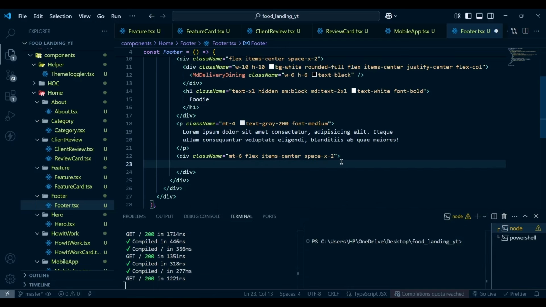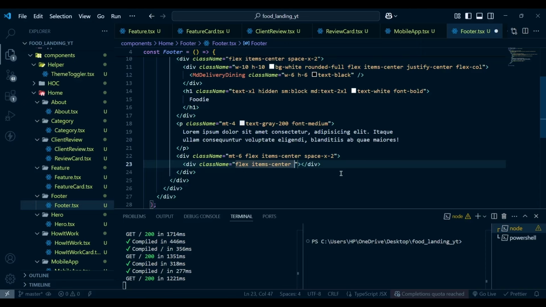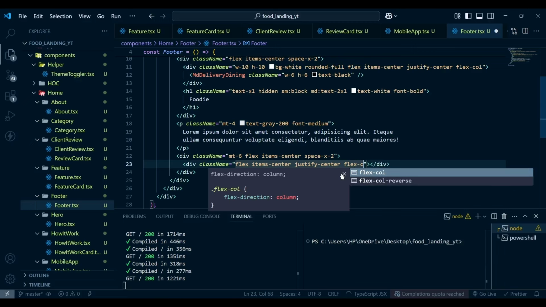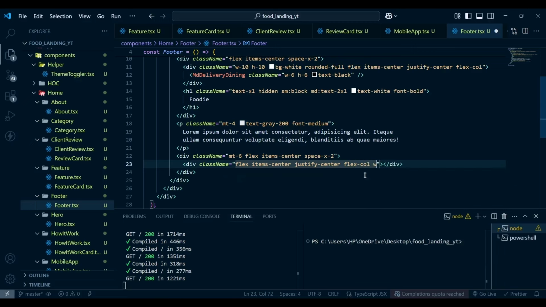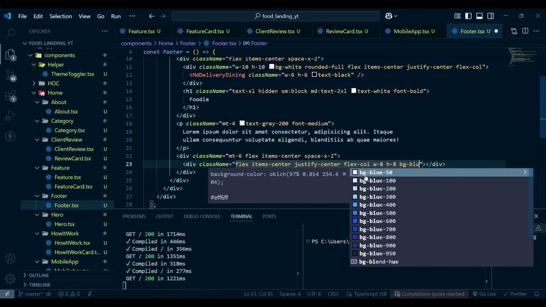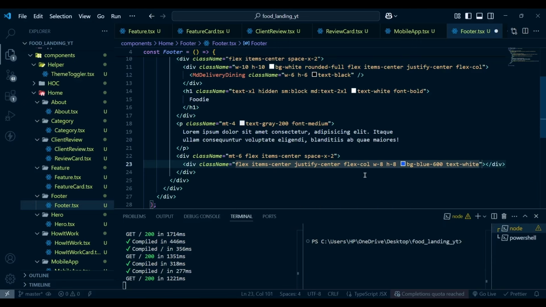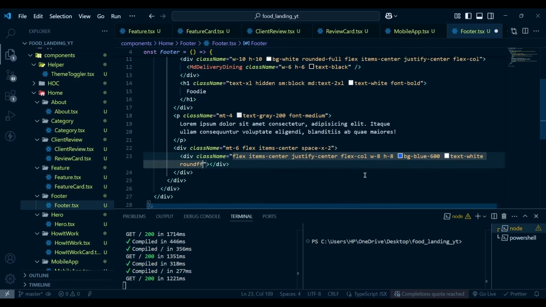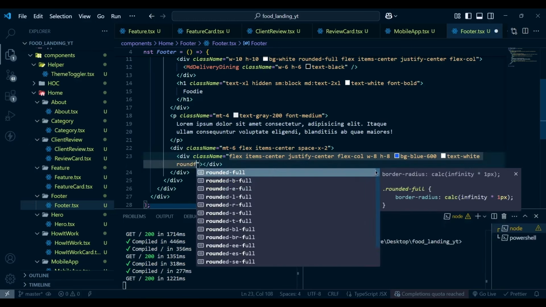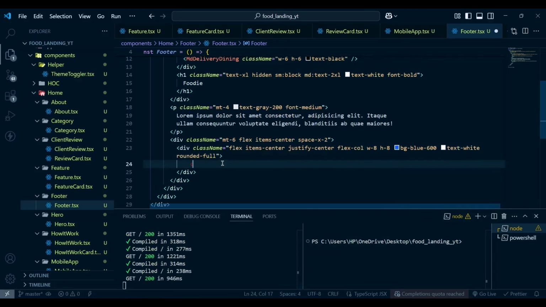Now inside this div we have another div with class name of flex, items center, justify center, flex will be in the column direction, width 8, height will be 8, background will be blue 600, and text color will be white, and rounded full. And then inside this div we have a Facebook icon.